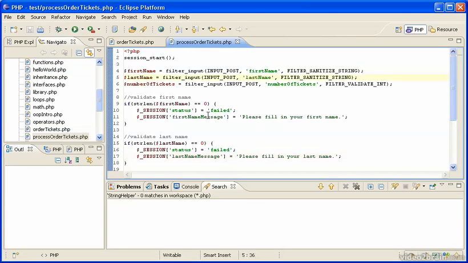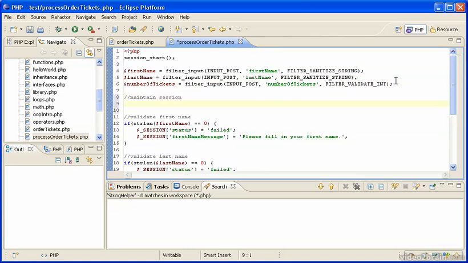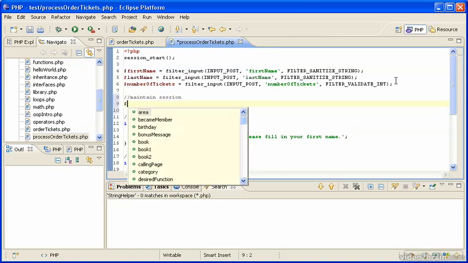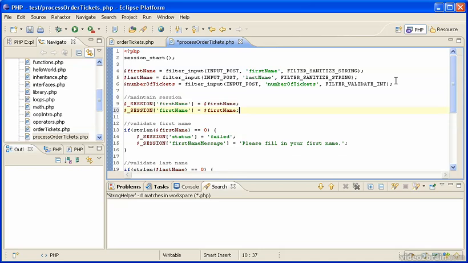Let's start in our process order tickets page. So let's maintain the session or maintain the state of the form. Call it maintain session. And what we need to do here is simply, so far we've processed first name and last name, so let's just stick with that. First name equals first name. So we put the first name in the session, and now we'll put the last name in the session. So that's good.